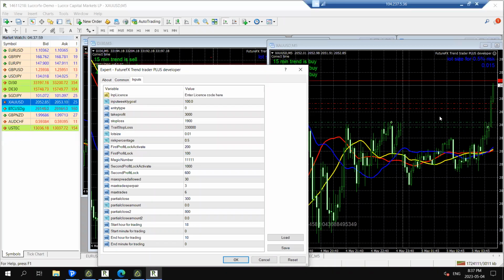Oh, look, I just had some notifications on my phone. My 2 gold trades have both got profit lock kicked in now. That's awesome. But anyway, getting back onto the rest of the settings.